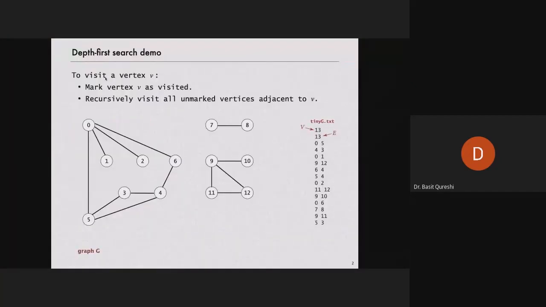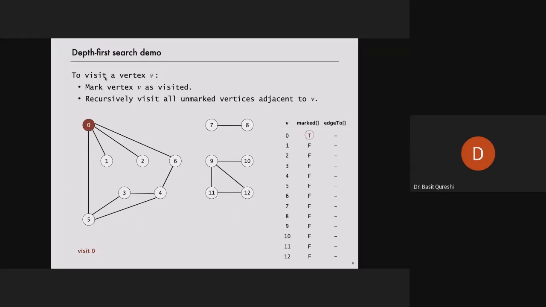Okay, so here's my graph. I'm going to read up the graph, and we're going to build this little table here, or matrix, whatever you want to call it. In the beginning, nothing is marked. We haven't visited anything yet. So we're going to start at 0. Notice that I've marked 0 as true. Next, from 0, we go to 6. So we mark 6 as true. And remember, edge 2 is 0.